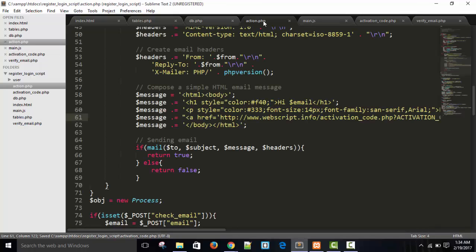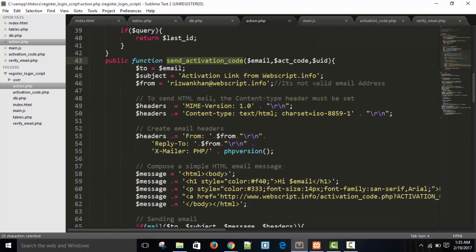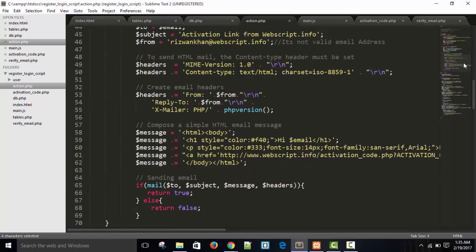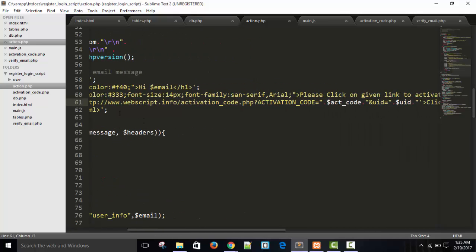So this is our page, activation_code.php. Save this, and in your action page find your function send activation code. In this function I am passing email, activation code and user ID. And in the message, this is my website URL wavescript.info, and I will not directly upload in the main folder. I'm going to create a new folder which is register_login.